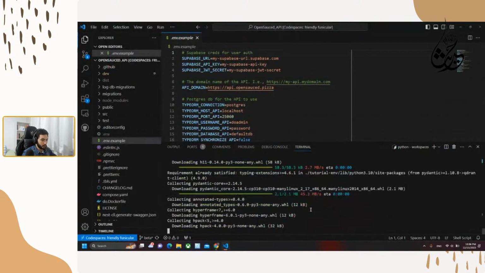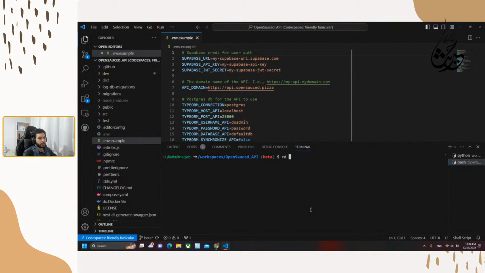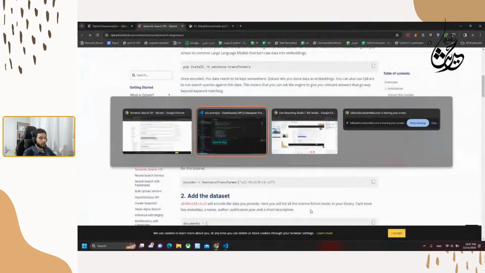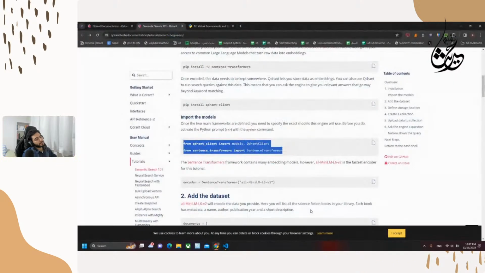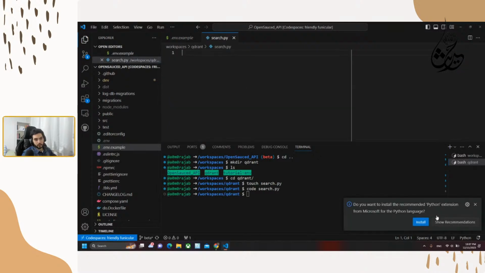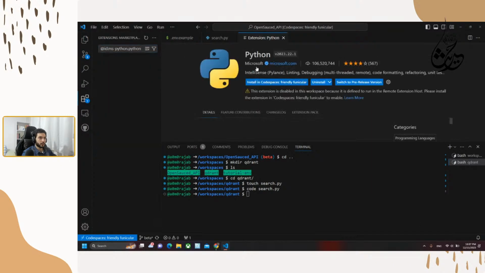So while we are waiting for this, we are having a new bash, and we are making a directory, which is Qdrant. And here we could see that we are having Qdrant right now. Then we could just go to Qdrant and make a file, call it search.py. Then we could open that search file. So we could see it here, we have the Python extension.